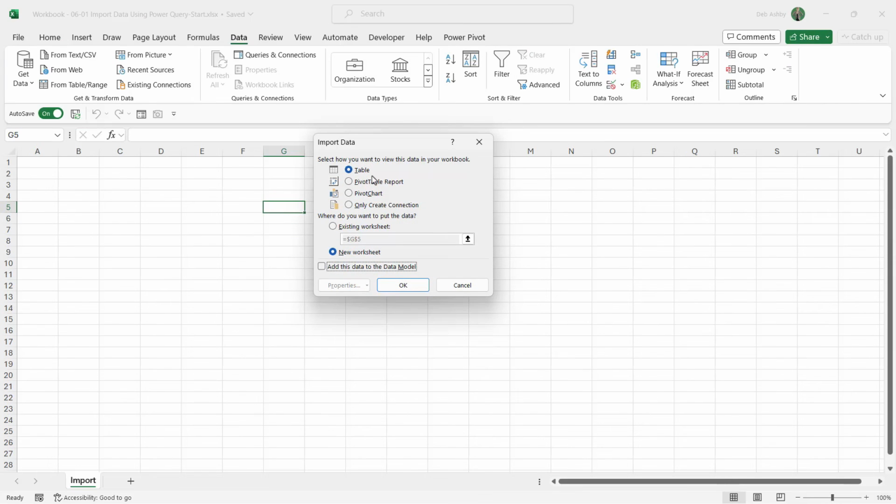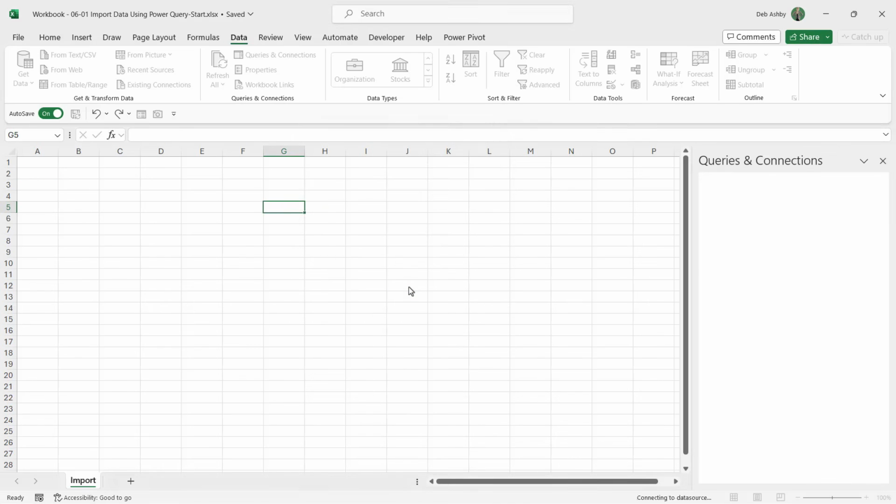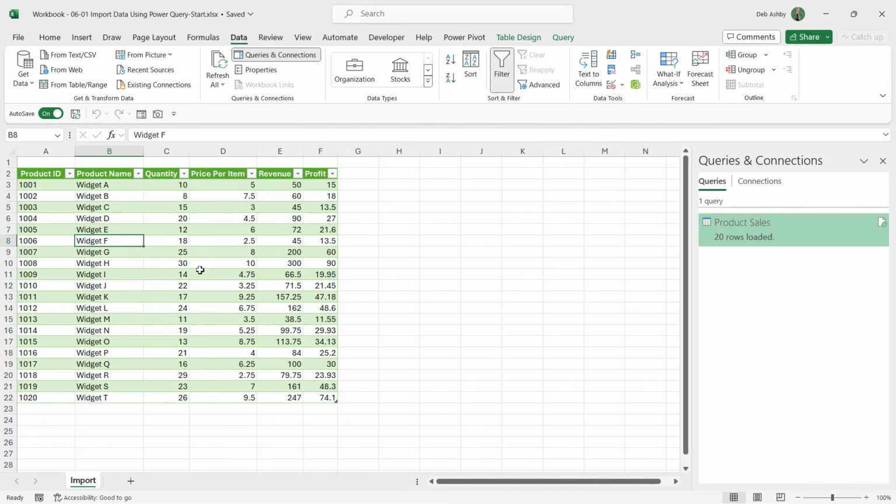Do we want to put it in a table? Do we want to put it directly in a pivot table or a pivot chart? Well, I'm going to put mine in a table. I'm going to put it on the existing worksheet, and we're going to put it on cell A2. Let's click on OK. And there we go. There is our tidy data set, and it's come back into Excel in an Excel table.